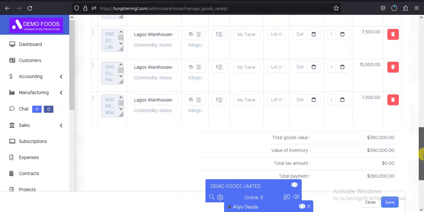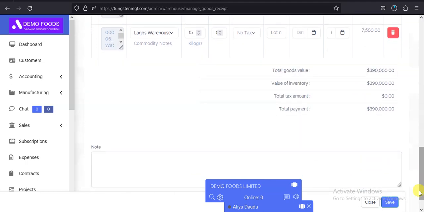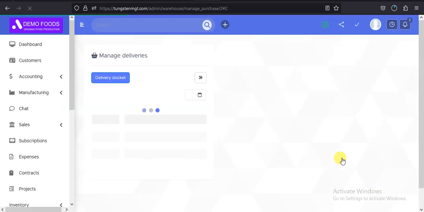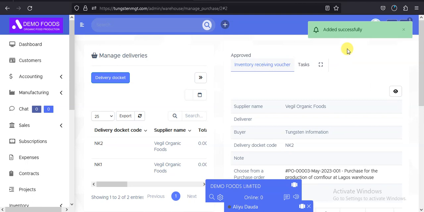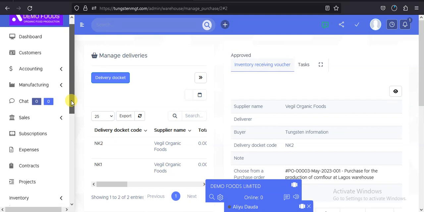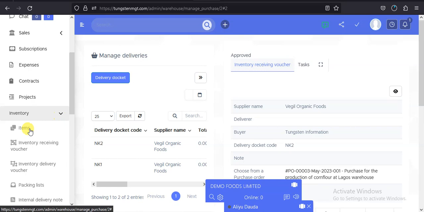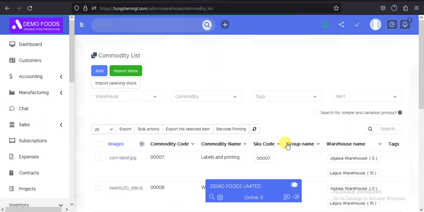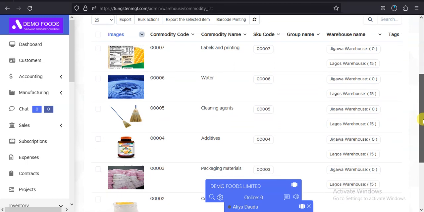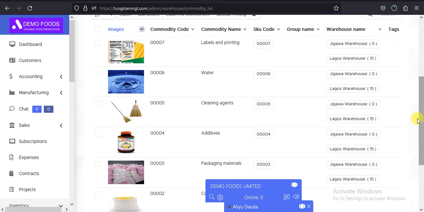So once you are done, you click on save. So now it's been added. If we go back to the inventory and look at items, we can see that in Lagos warehouse there are 15 products there. So you can see that.